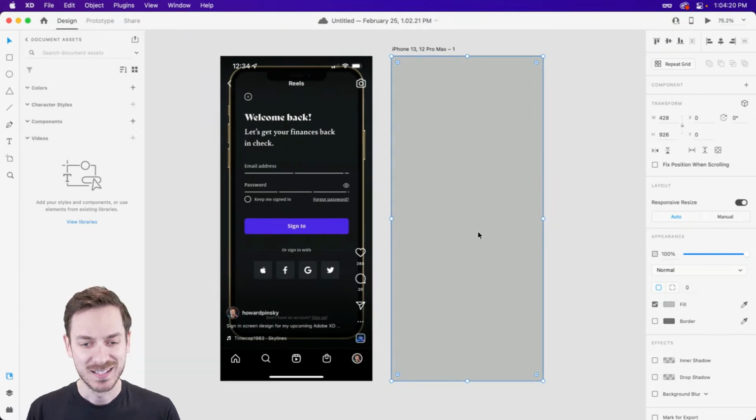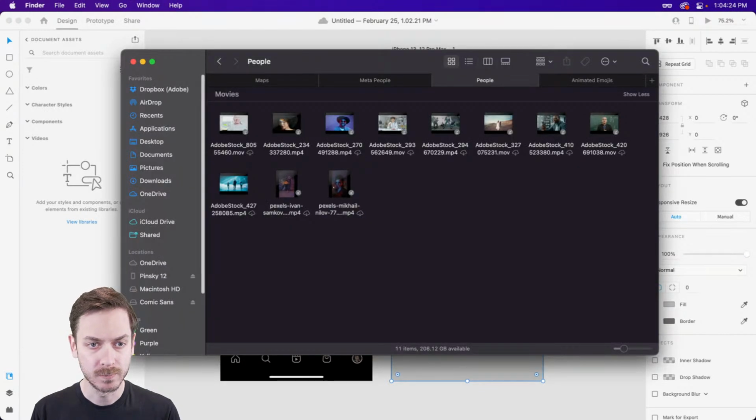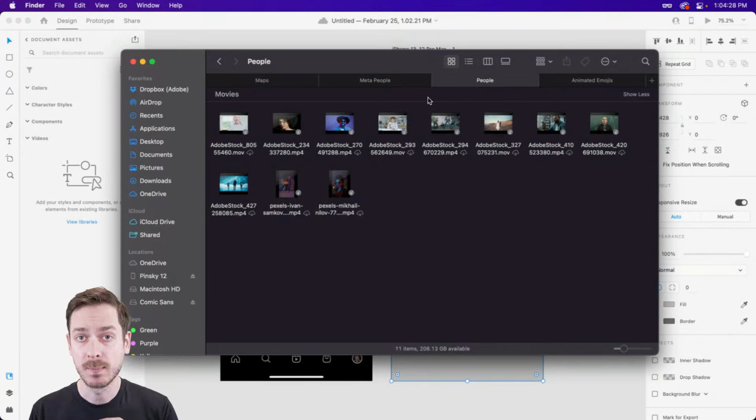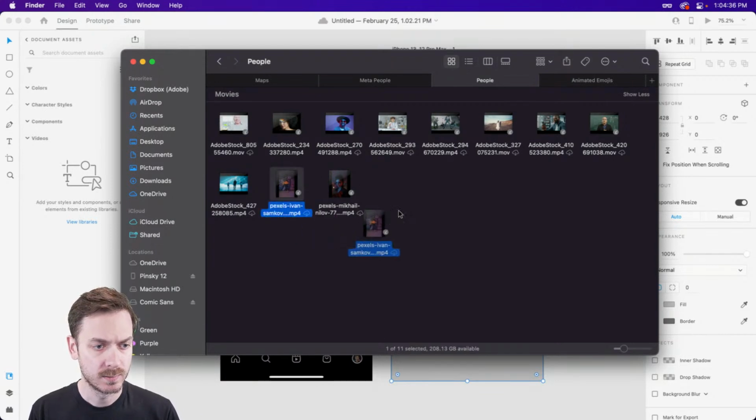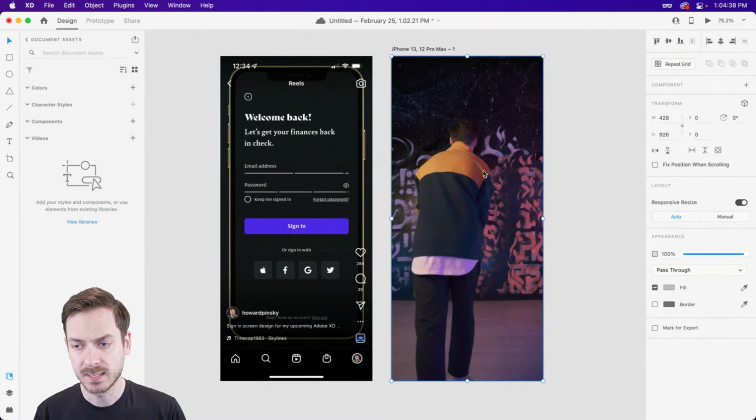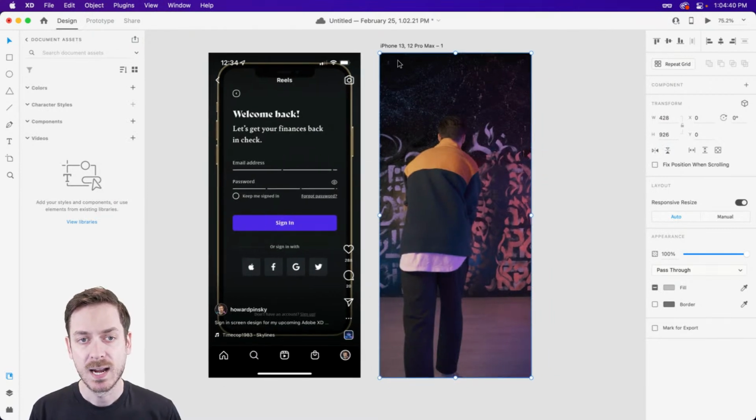All right, so we have our rectangle. Now I'm going to hop over to Finder, and we have some videos that we're going to be popping into here. Because this is more of a vertical format, I'm going to grab this video right here, and pop it into place. Perfect. Now, for this first video, we're going to want to make sure to double click into it.